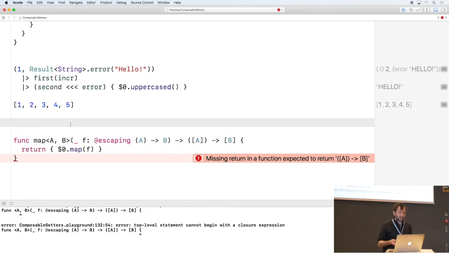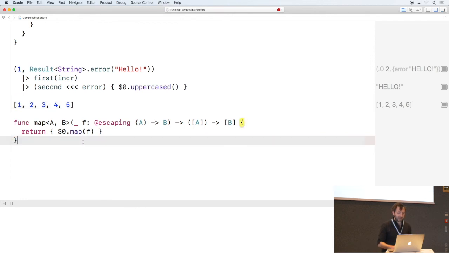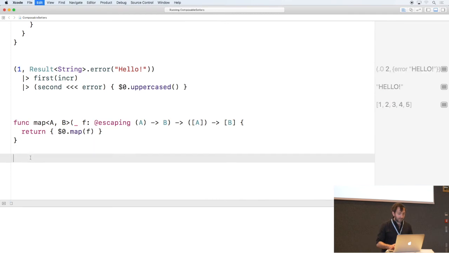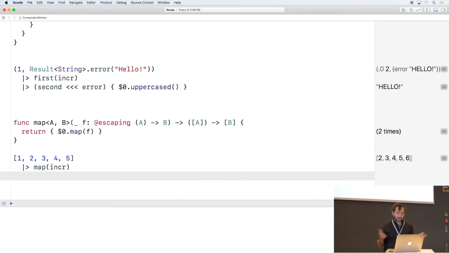The difference is because we're defining this as a free function, we can start using it within these chains. So now we can take our array of numbers and pipe it through map of increment, and it's going to increment all the numbers.